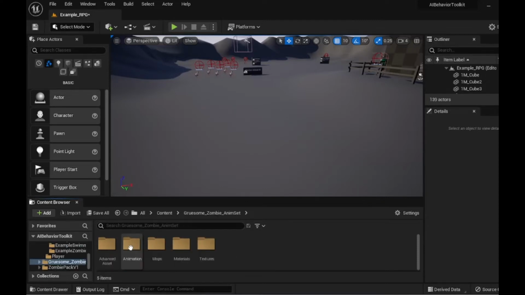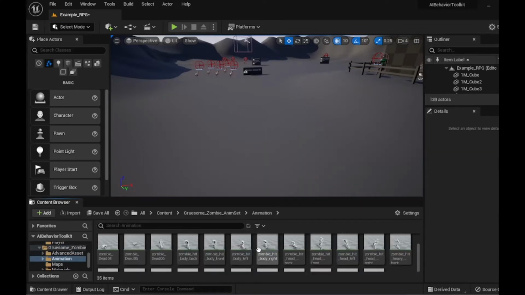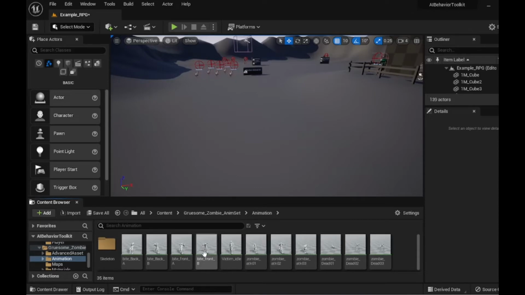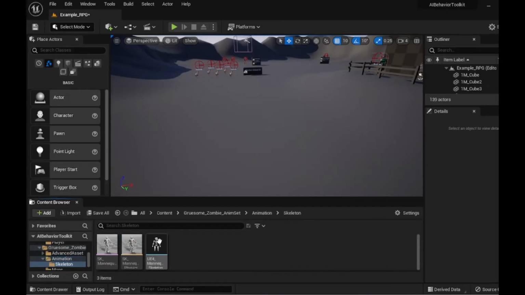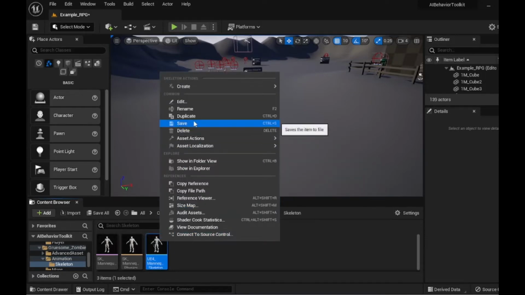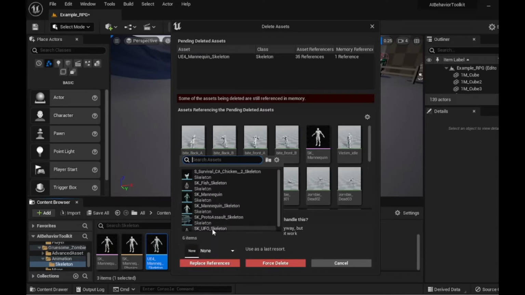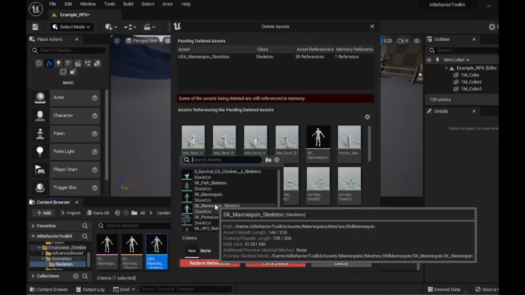Go to animation. Click your skeleton. And the process is going to be similar, but not the same. Delete the skeleton. Go ahead and find your old mannequin just like you did before.